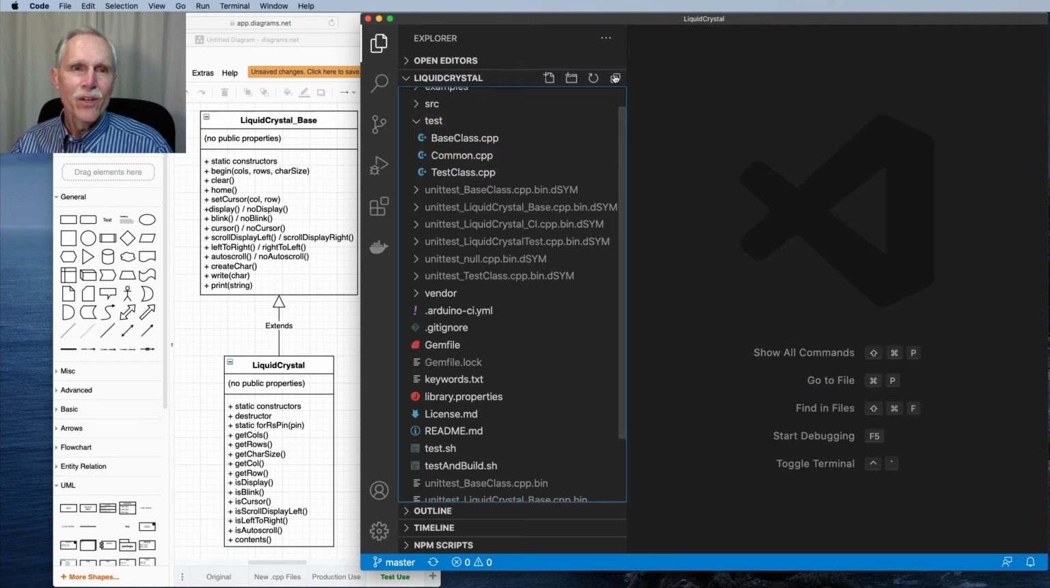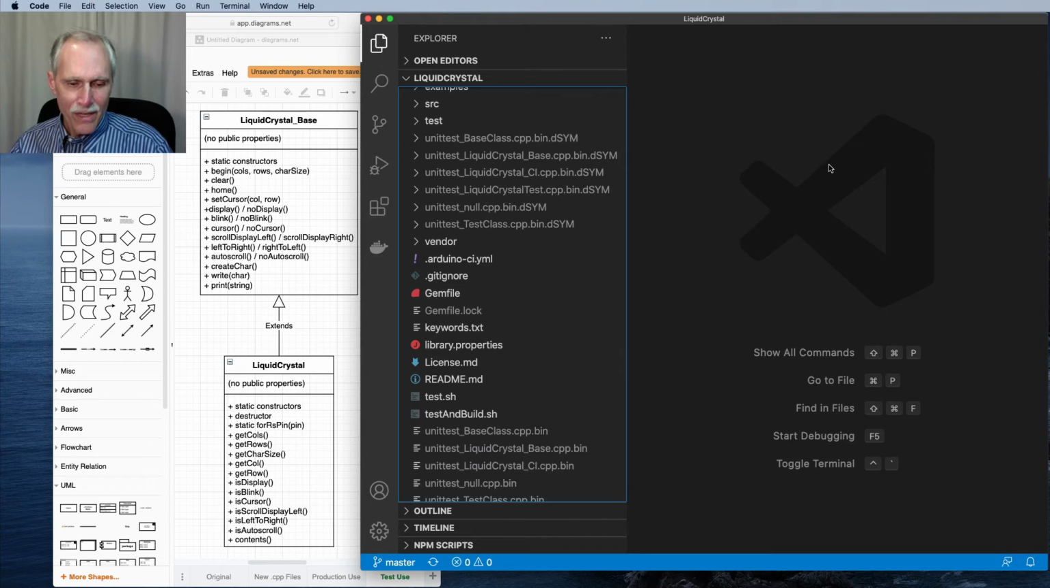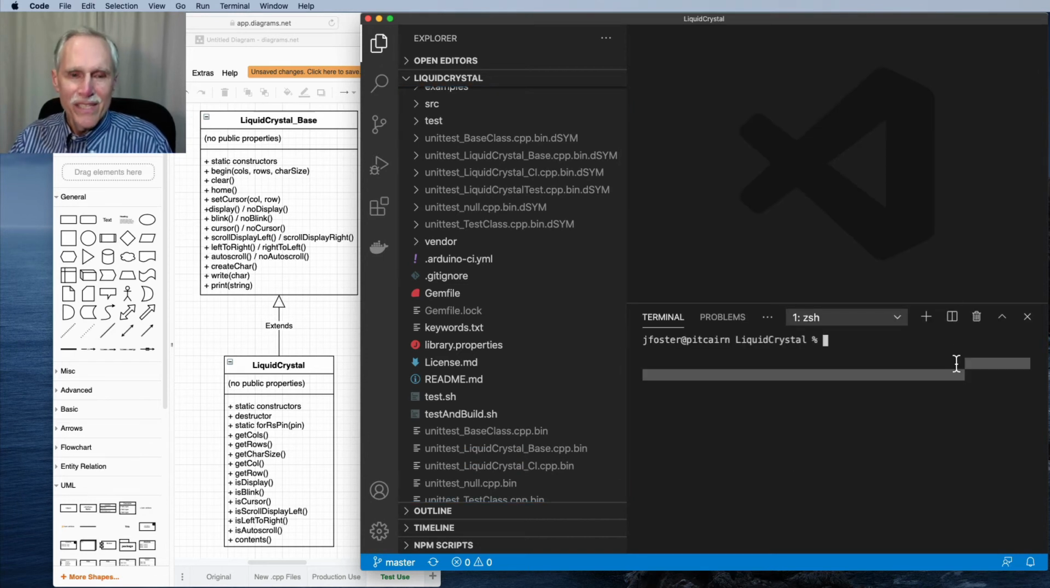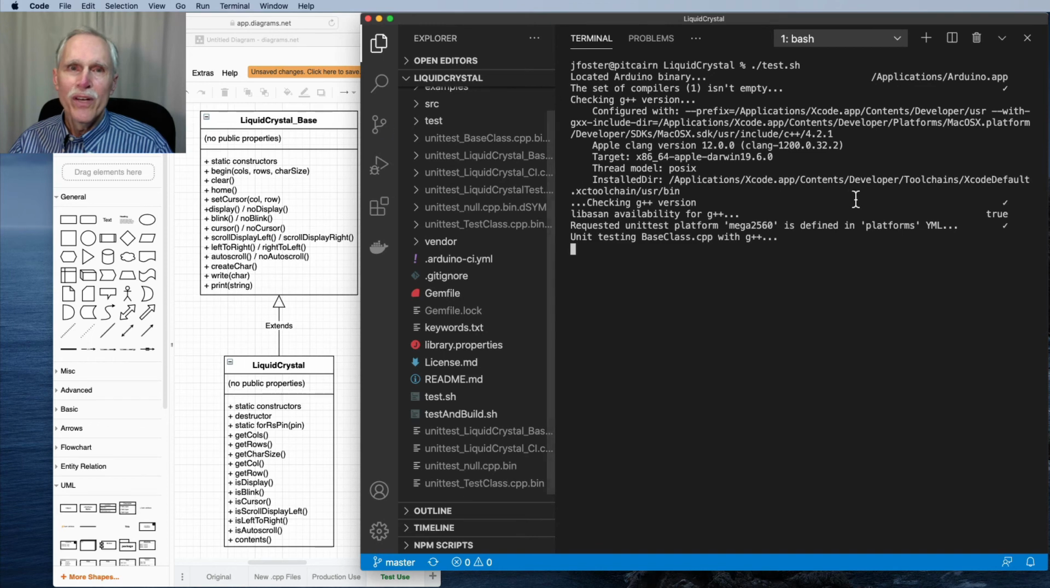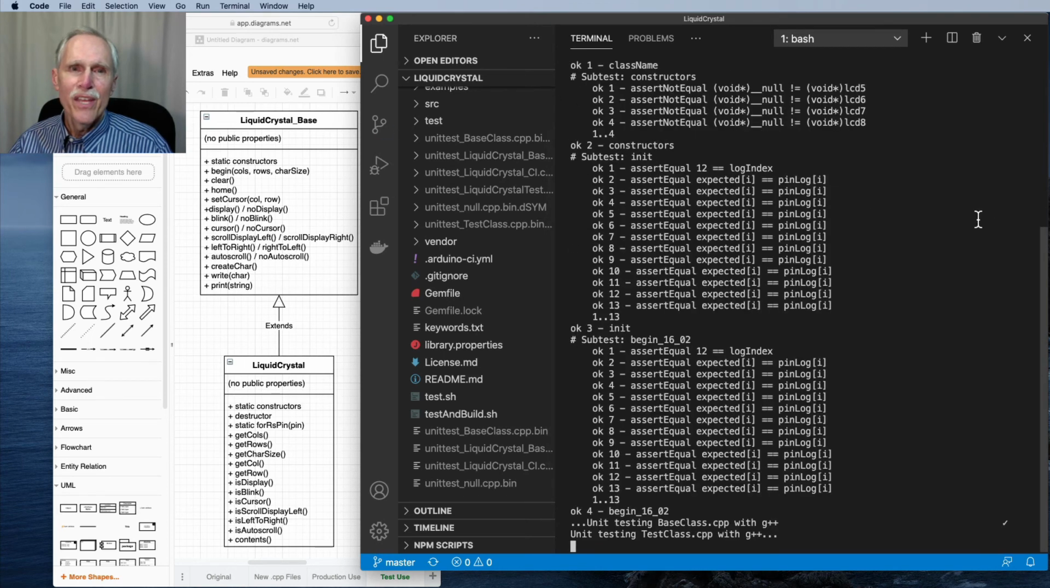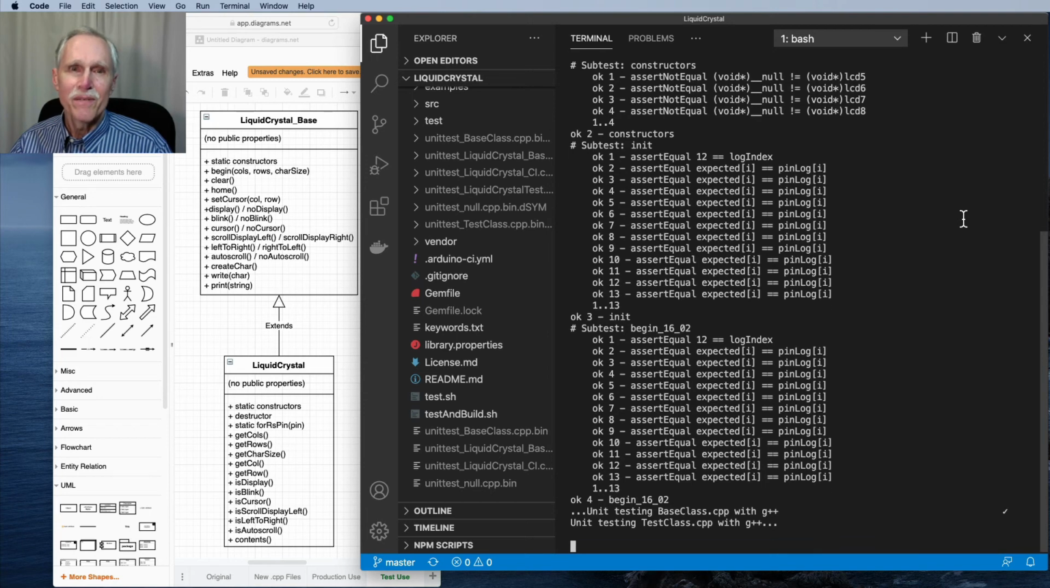With that, we can open a terminal and say ./test.sh. And with that, it will load and run the Arduino tests.